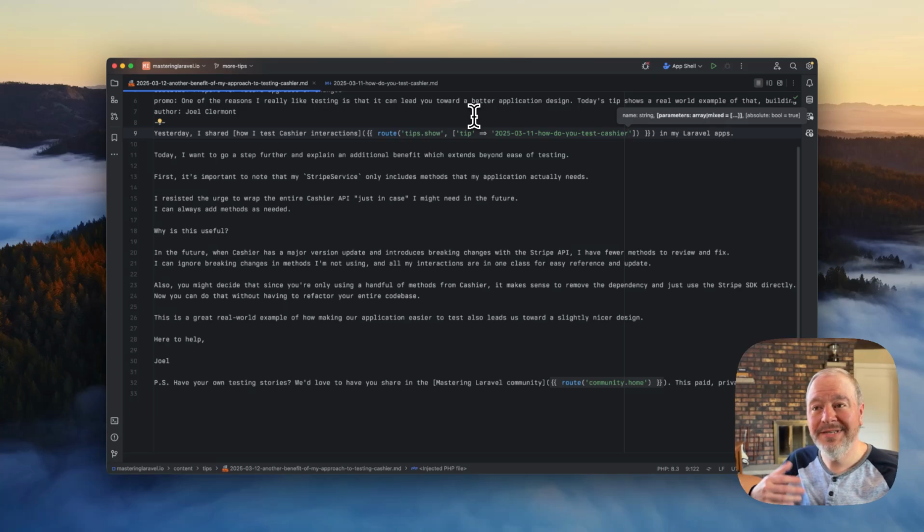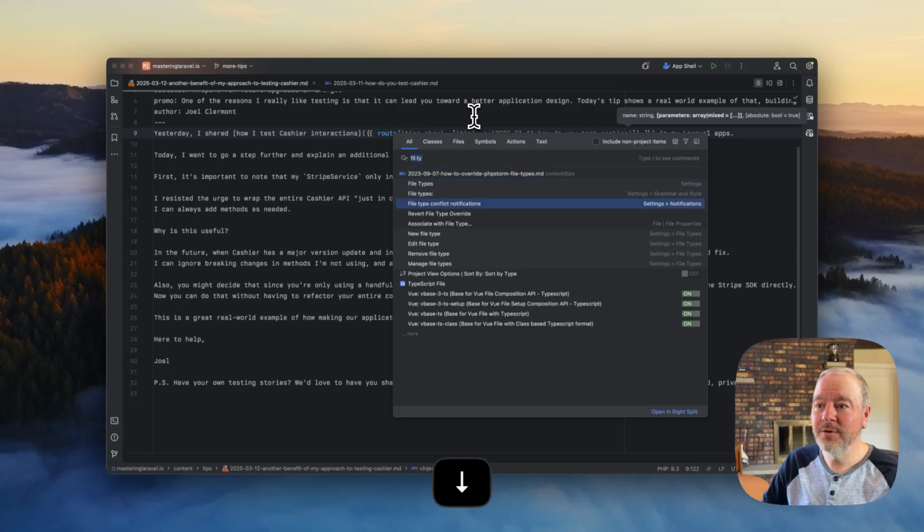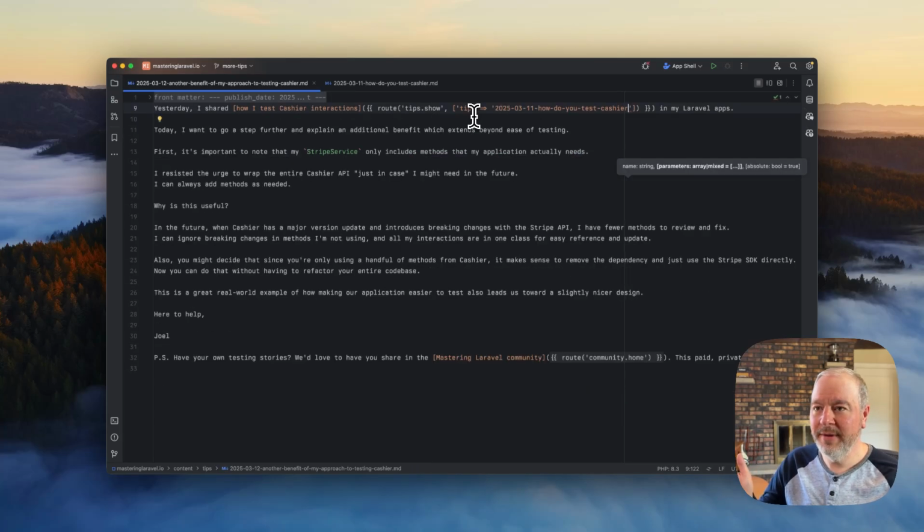Same thing would happen if I toggled PHP mode. And then when I'm done, I can just say revert file type override, and I'm back to Markdown. So I'm back to the normal Markdown editing experience.